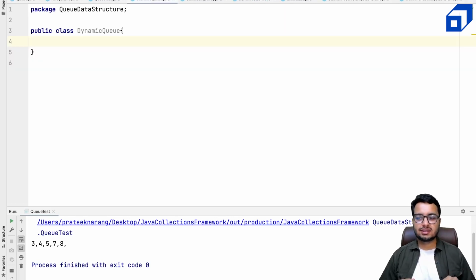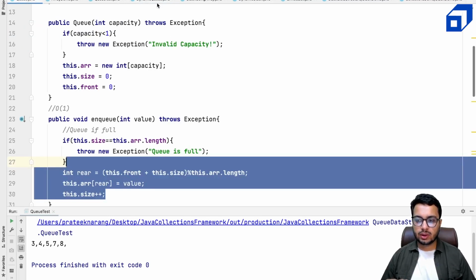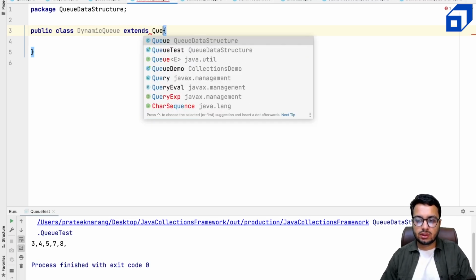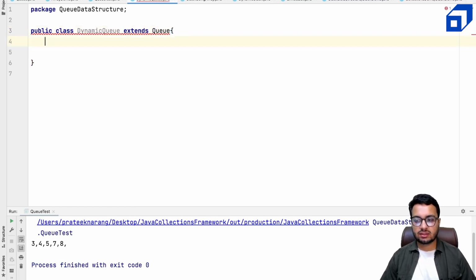So let us now discuss the implementation of a dynamic queue, right? Now there are two ways. One, you can use a linked list, or you can use a dynamic array as well, right? So in this implementation, I'm going to show you how we can use a dynamic array functionality, and we are going to extend the implementation of the queue class by adding this functionality. Okay, so queue we have already written. What I'm going to do, I'm going to create a class called dynamic queue, which will be the child class of the parent class. So dynamic queue extends the queue class, right?